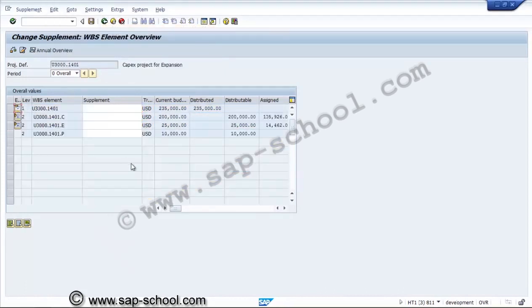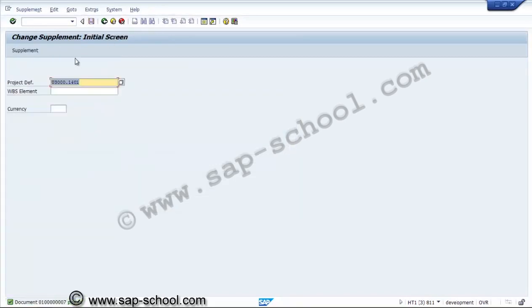For the second level, earlier there was 2 lakh 25,000 and 10,000. So here nothing is required. Here 5,000 is required more, and for example here we take 10,000 is required. So finally here we are totaling up the value. So this is the supplement budget we are assigning to this project.